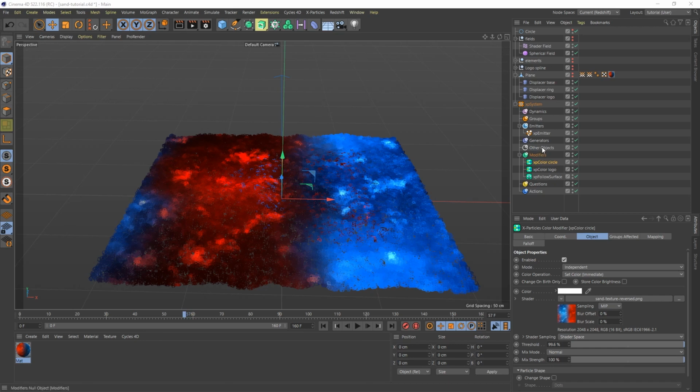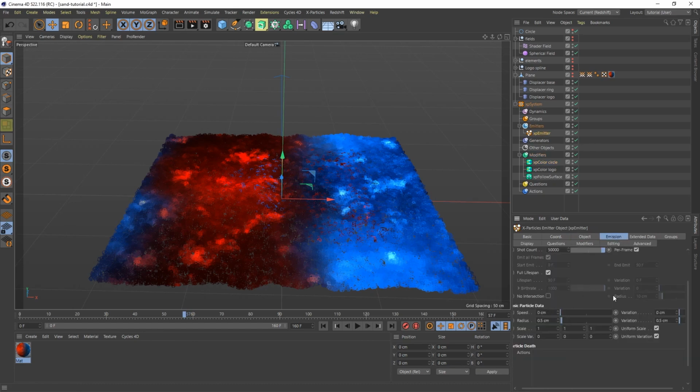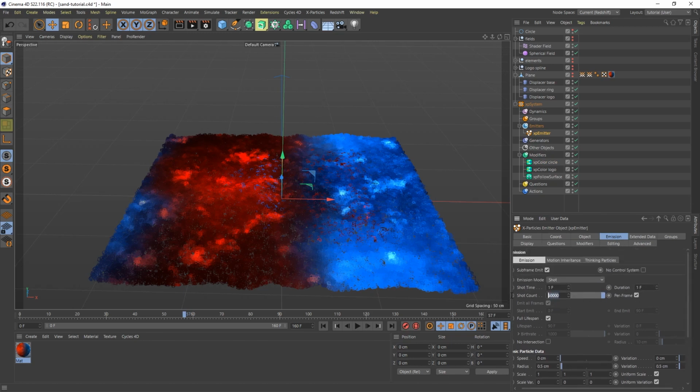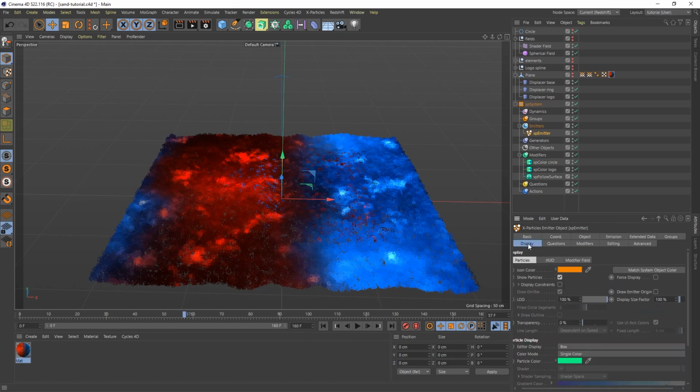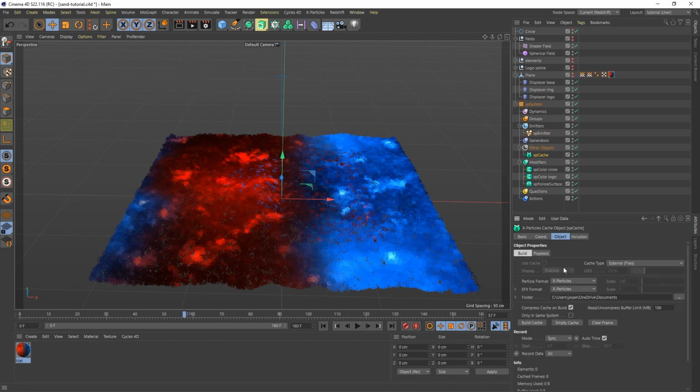Before I cache, of course, I need to up the count. So in the XP emitter, under the emission tab, I'm going to set the count to 1.5 million particles. And the display, let's go and set this to dots again. And let me get an other objects, an XP cache. And I'm going to use an external folder for this. Let me set that up.